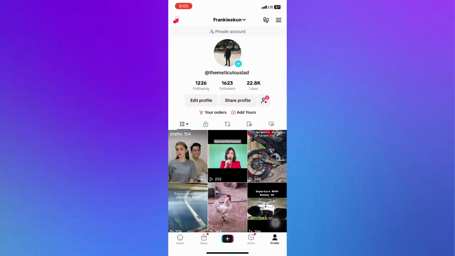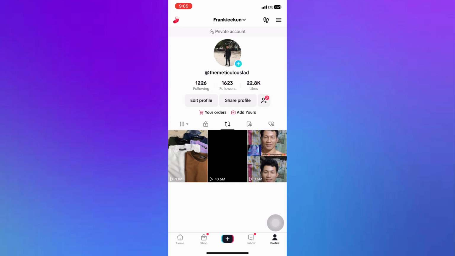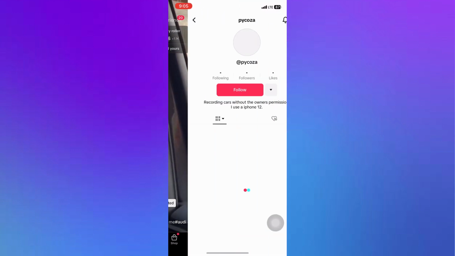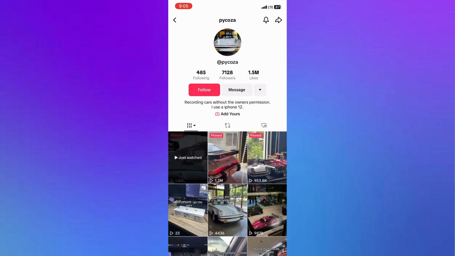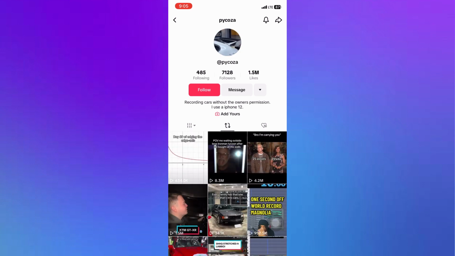You can swipe over to anything private and you can see the little arrows going around in a circle that indicates your specific reposts. So if you're curious what other accounts have reposted, let's go back home and say go to this profile. You'll see again that same indication, that icon with the two arrows. If I tap on it, it will show me all of the videos this account has reposted.